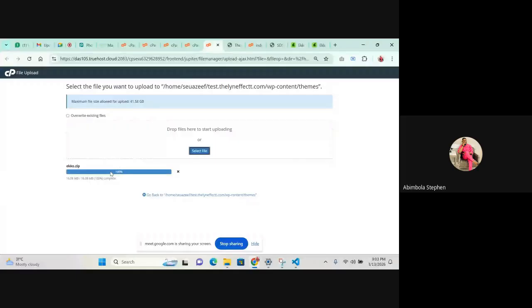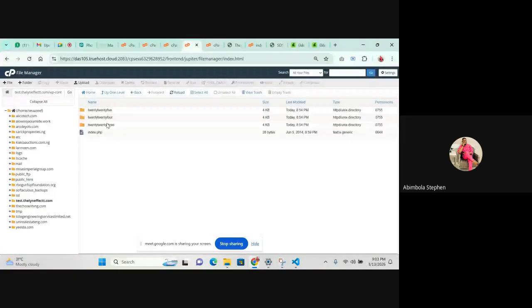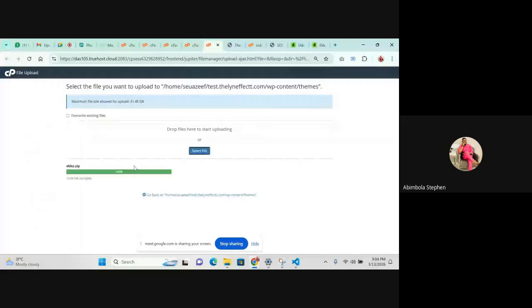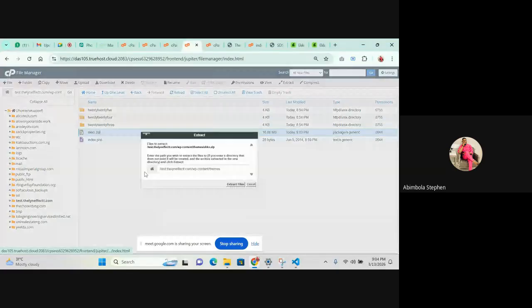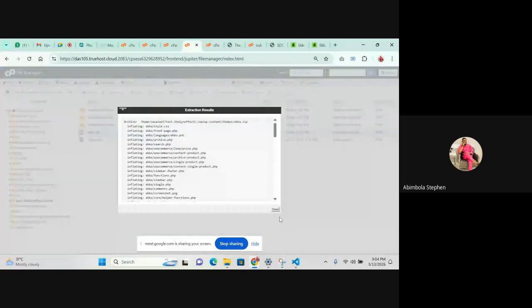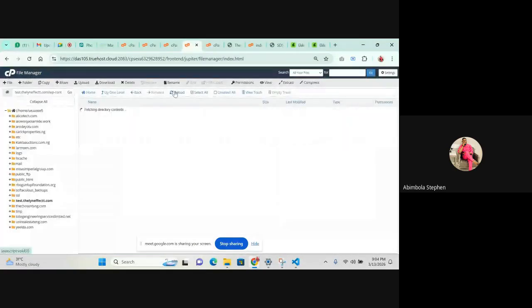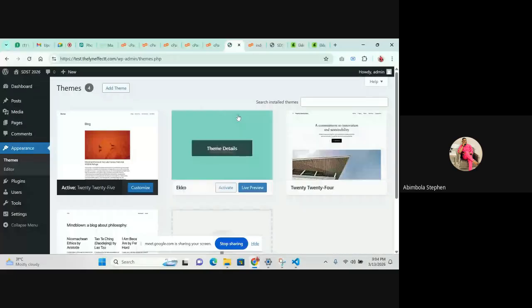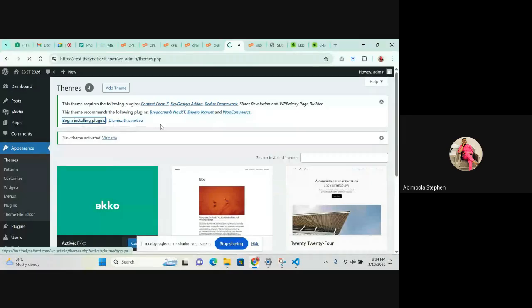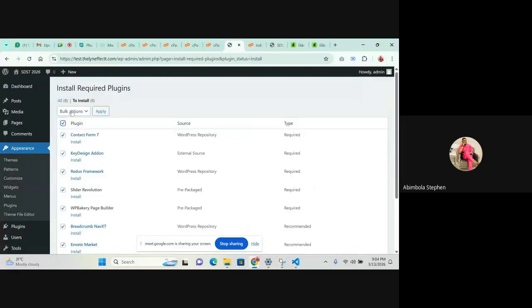So let's check if that's uploaded. No, not yet. You have to wait until it turns green. Yes, exactly. When it turns green, you're going to see it here. So let's unzip now. Extract it out. Once you extract it out, you reload, go back to your dashboard and refresh, and now your theme is available. So you can activate. Once you activate, you'll be prompted to install all the plugins that matter to it. That's the next thing to do.